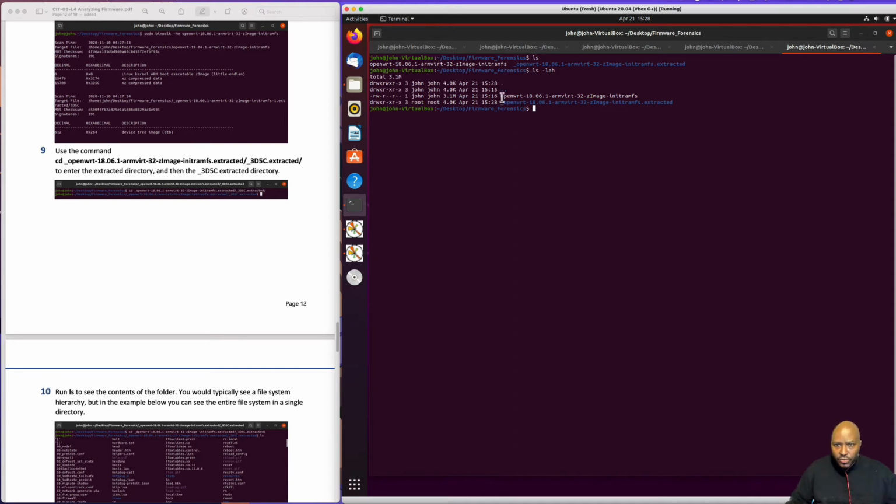So what you see here is we have 2 folders. We have the regular folder that we copied from our downloads folder. And now we just used binwalk to extract it. And we have a folder in the _openwrt.